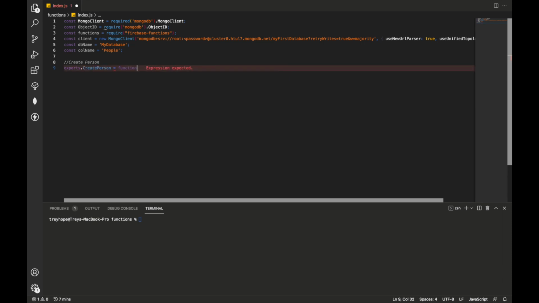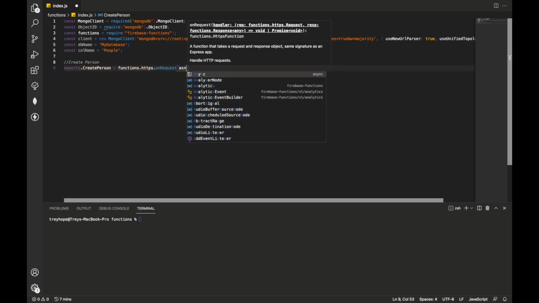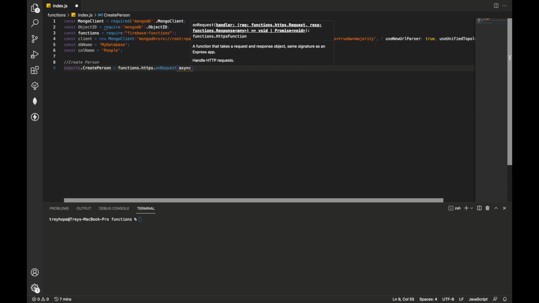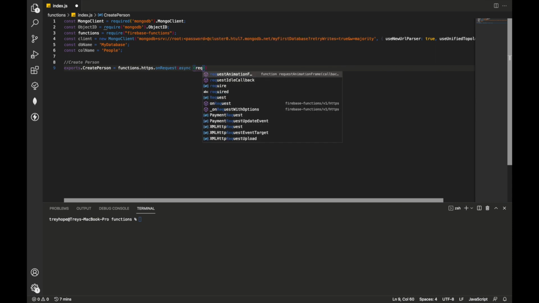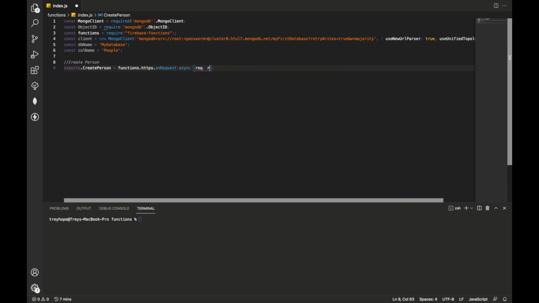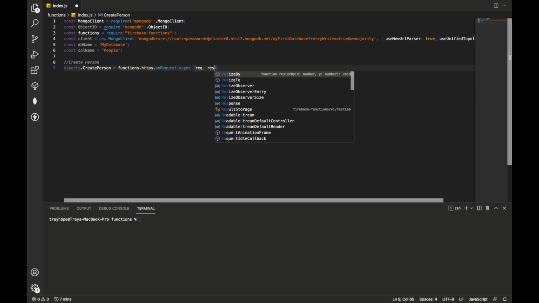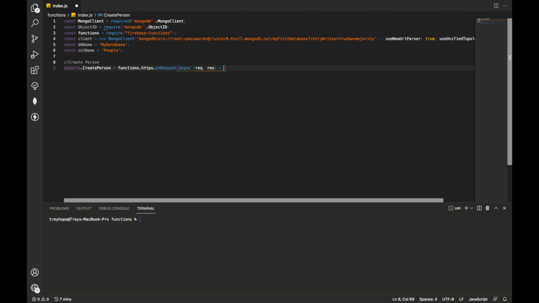So we'll call functions.https.onRequest, and it's an async function. So we'll add the async modifier and then pass in req and res. So req is how we get the actual properties that hit the endpoint, and then res is how we send the response back. So the request and response. I believe that's what req stands for. Don't quote me. All right, so we have the base of our function.